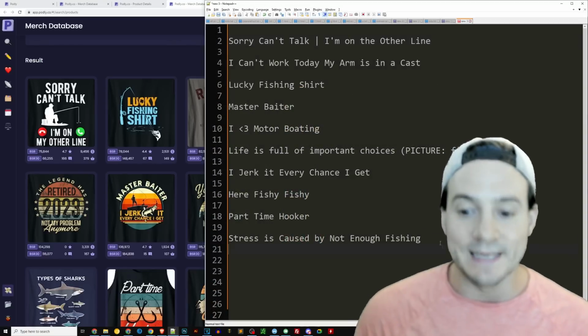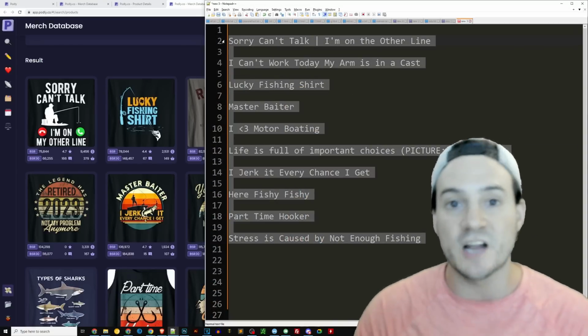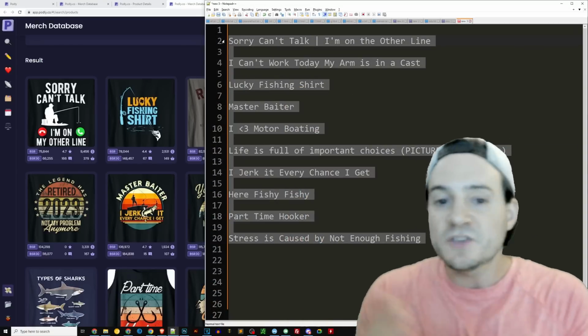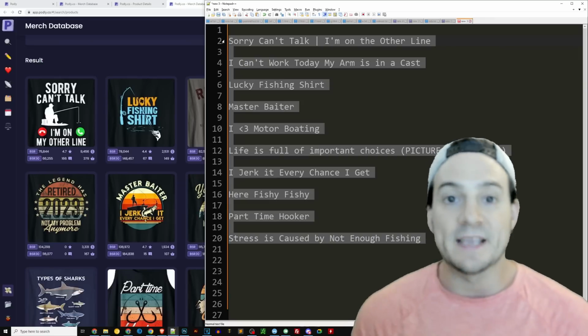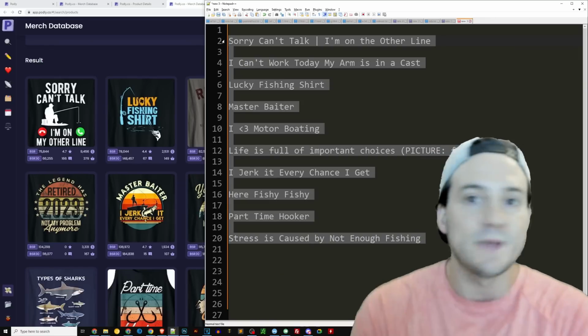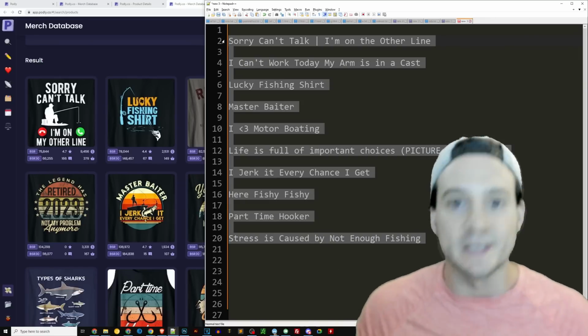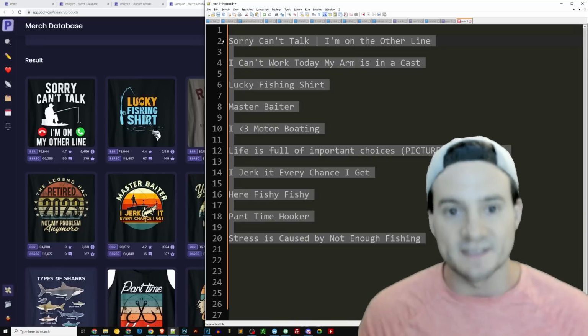So the next step that I personally will do, as a part of my process, is I typically like to just make a list of the text on the shirts, and each of these to me represents a sub niche of fishing, right? And fishing could be anything else. It could be pickleball, it could be bowling, it could be whatever, right? In this case, we're just using fishing as the example.